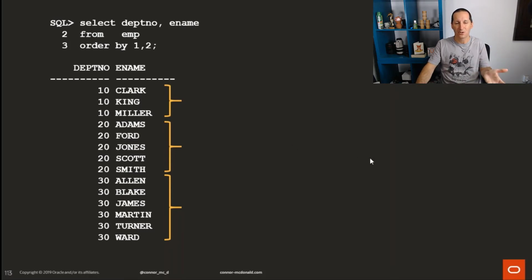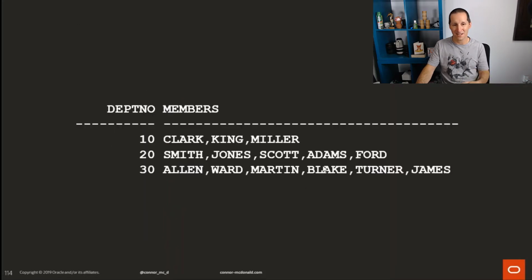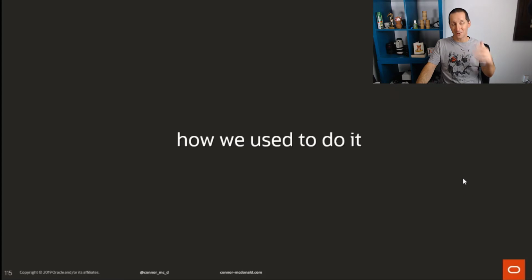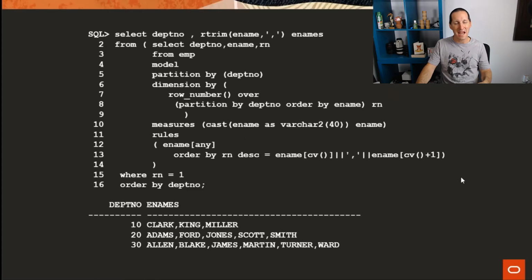You can see the logical groupings I've put on the slide there. We want to group people by 10, 20, 30 in terms of department. We often want to present that information across the screen. It's a very common requirement. How we used to do it was terrible.